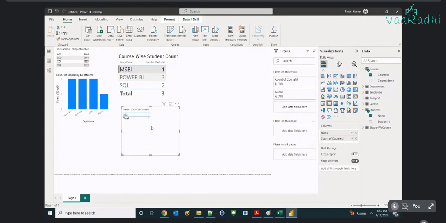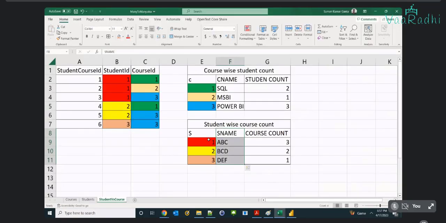I'm seeing how many rows here. I can do format painting also. If a visual already has some styling, I can select that visual, copy that format, and apply it to the other visual. See here, formatting done. Now three students came, ABC, BCD, DEF, with the course numbers as 3, 3, 3, which is incorrect, because student ABC opted three courses, BCD opted two courses, DEF opted only one course.